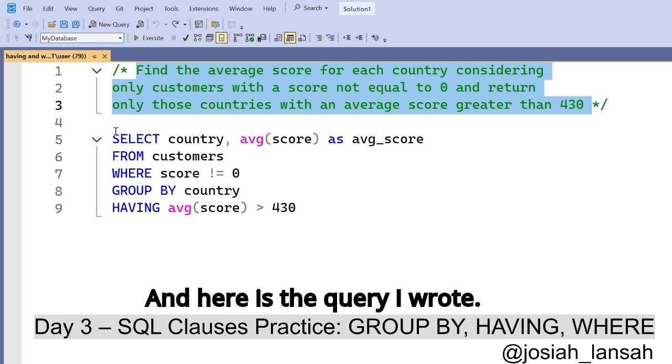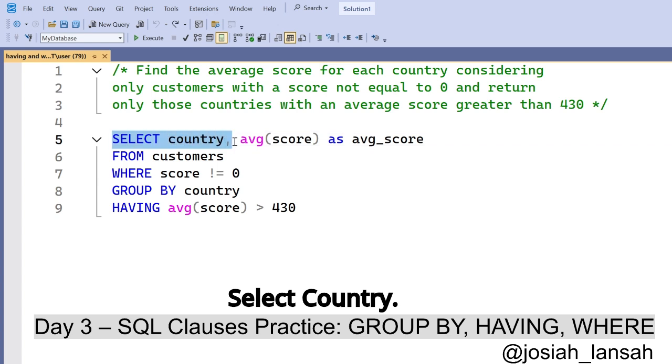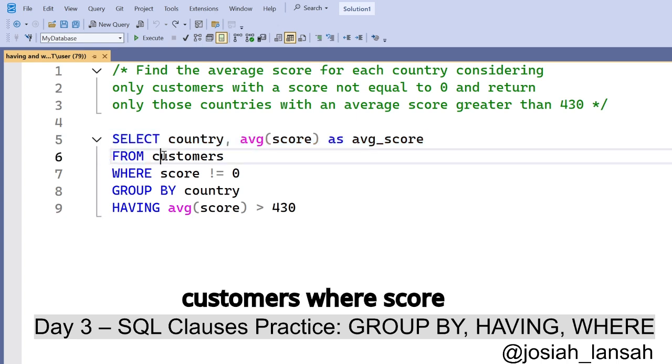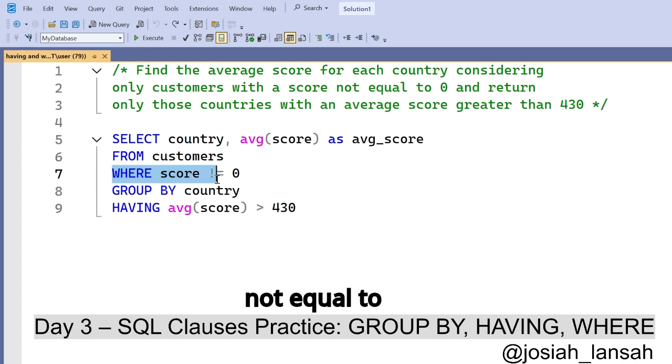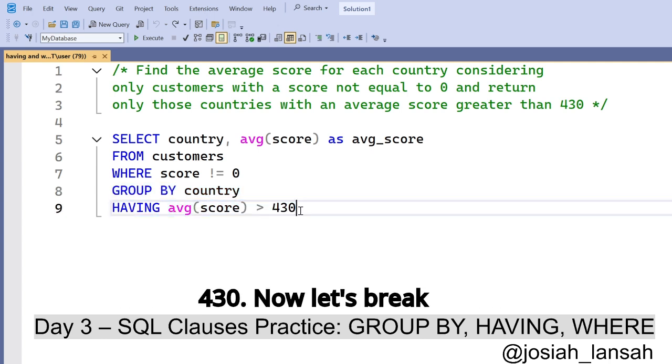And here's the query I wrote. SELECT country, AVG(score) AS average_score FROM customers WHERE score != 0 GROUP BY country HAVING AVG(score) > 430. Now let's break this down.